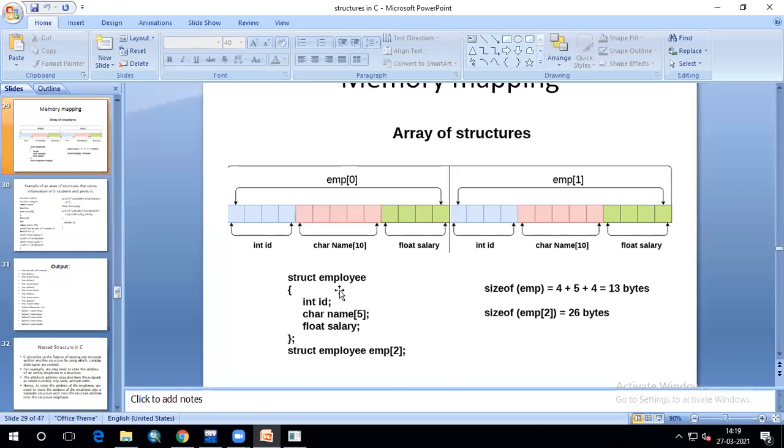Suppose, for example, my structure is employee, which has the members ID, name and salary. Then I want to store two employee details. Then why are we taking employee one and employee two? Instead of that, we can take emp of two, so that it is an array of structures. Two structures are there within this array called emp.